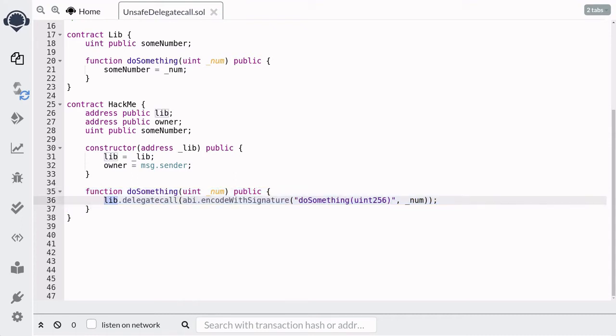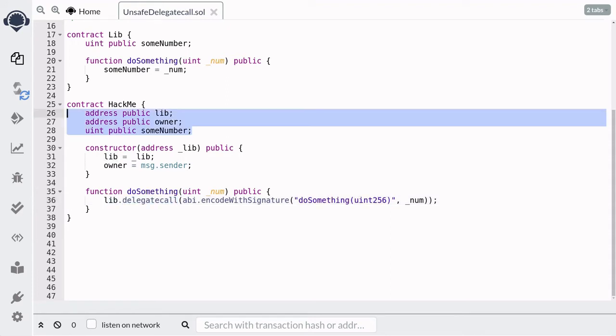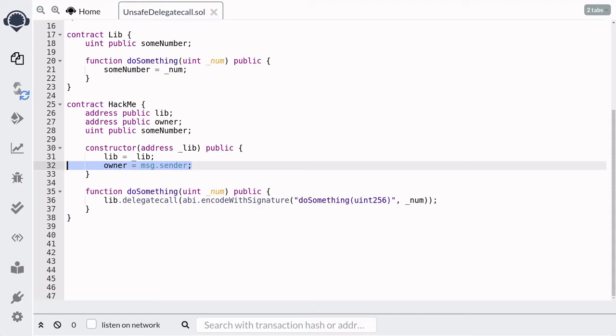But since the lib now points to the address that we set, it will delegate call to the contract that we specify. So when this delegate call calls the function doSomething inside our contract, we will be able to update the owner state variable. And this is because delegate call executes the code at the address of lib using the storage of the HackMe contract. So we'll be able to update these state variables. That's the basic idea of how we're going to update the owner state variable.